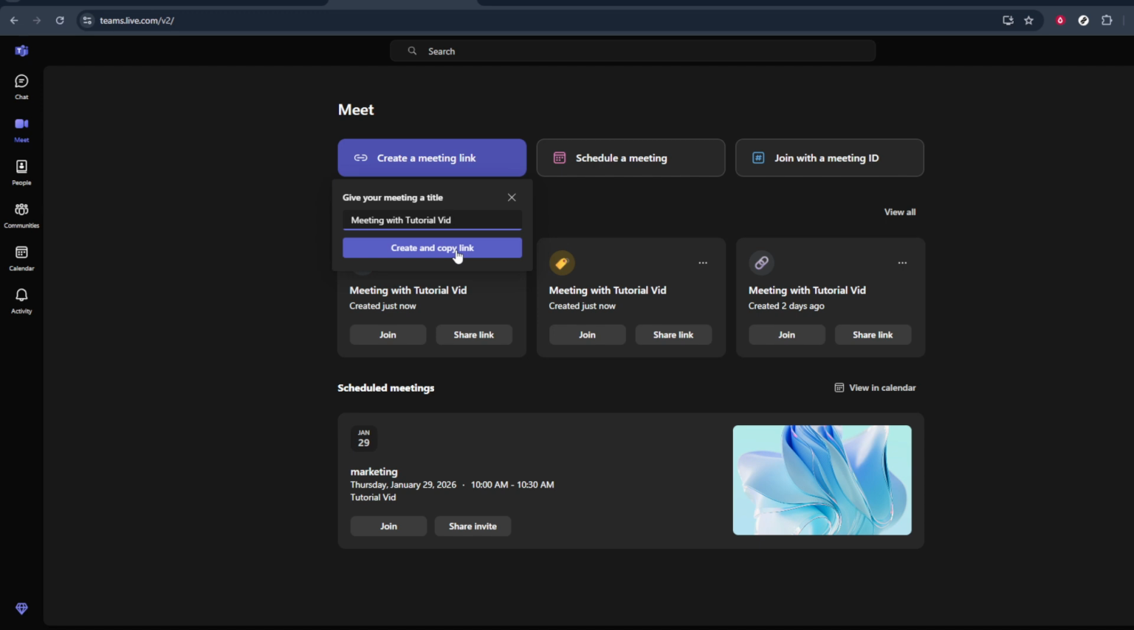You won't see a lot of fanfare on the screen, but behind the scenes, Teams has created a meeting space and copied the link for you. Now you can paste it anywhere you like, in an email, a chat app, your calendar description, or even a document or note for later. Just use the standard paste command on your device to insert the link.